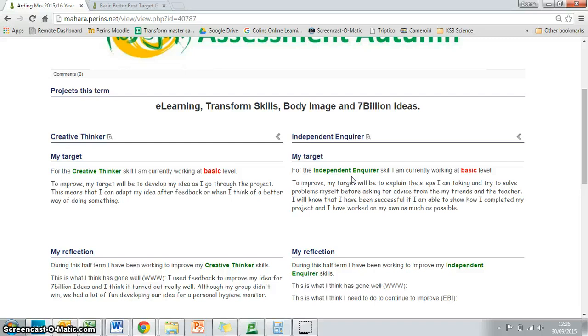So the first thing I need to do is reread my targets. For creative thinker, I've said that I was at basic level, and to improve, I need to develop my idea as I go through the project. This means that I can adapt my idea after feedback or when I think of a better way of doing something. I then need to fill in my reflection.